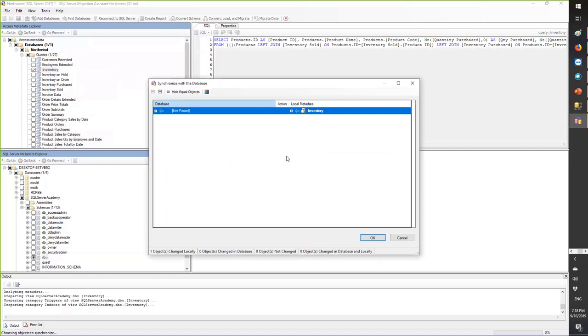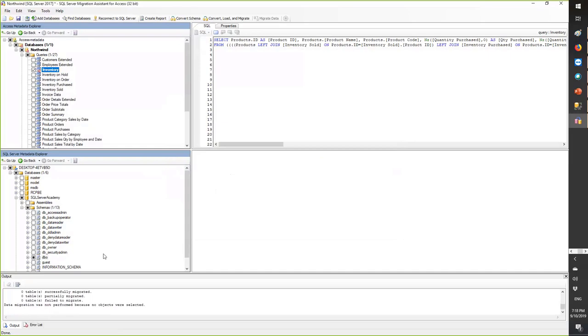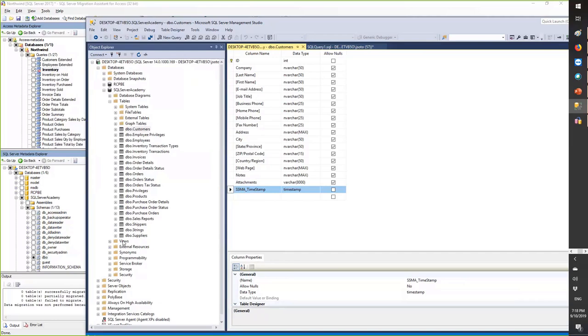It didn't find inventory query, right? So it's going to create that view. And then click on close. Now let's see if it did that. So I'm going to go to SQL Server Migration Assistant. Let's see if I did that right. I never use this, so let's see if I did it right. No, I gotta refresh it. Let me see. No, I didn't do that. So I need to, you know, it's not convert, load, and migrate, it's something else then.